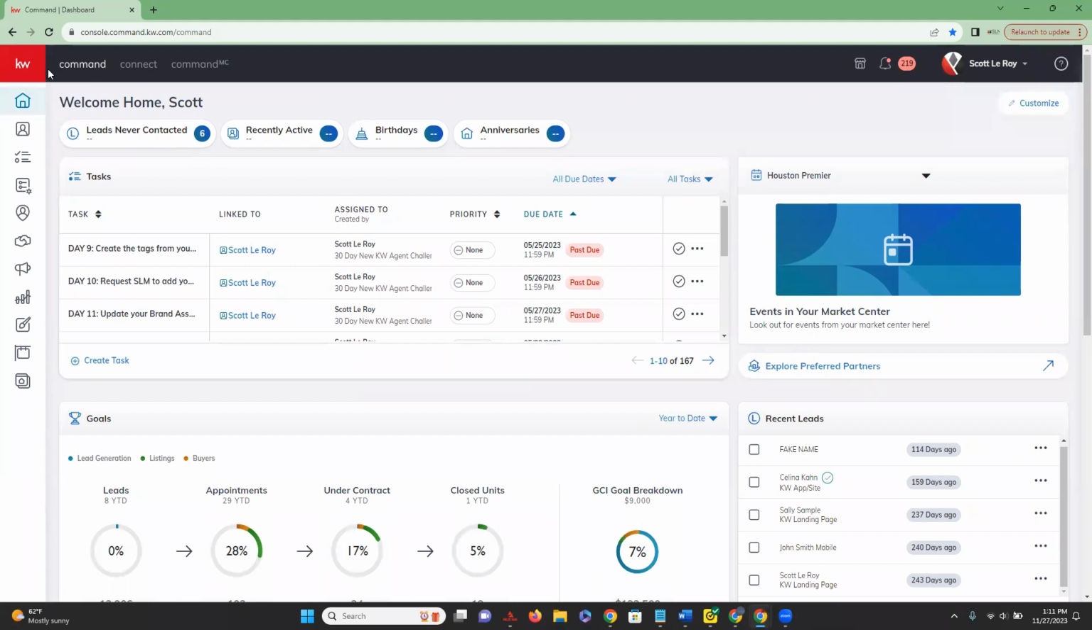So now we're going to go to the top left corner. You're going to see that you have a few tabs up at the top here. The first one is Command. So this is what will bring you back into your Command profile. Connect is what's going to bring you to your Connect profile, or kw.com, or I'm sorry, kwconnect.com.